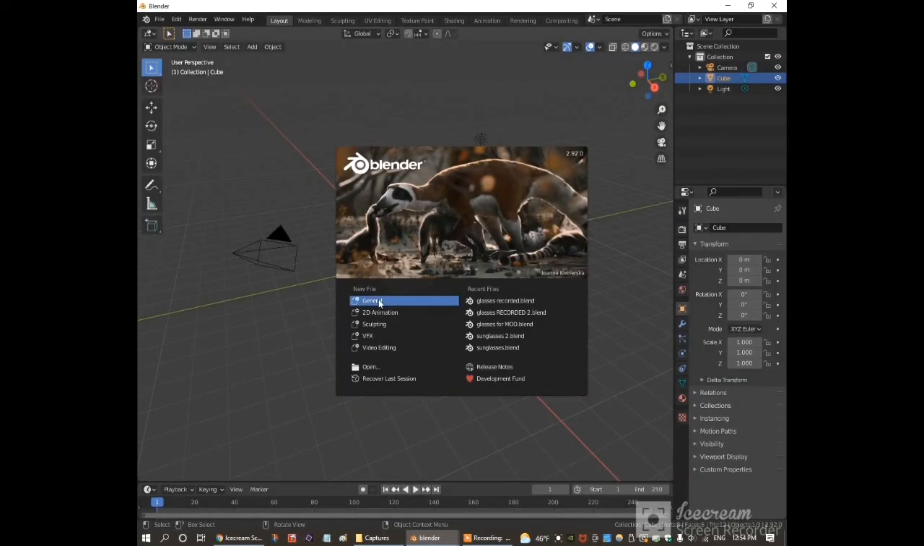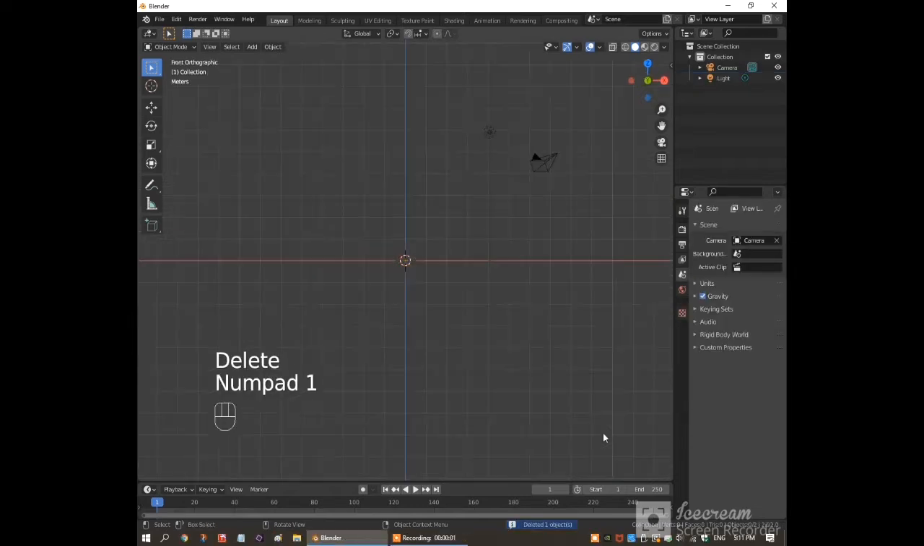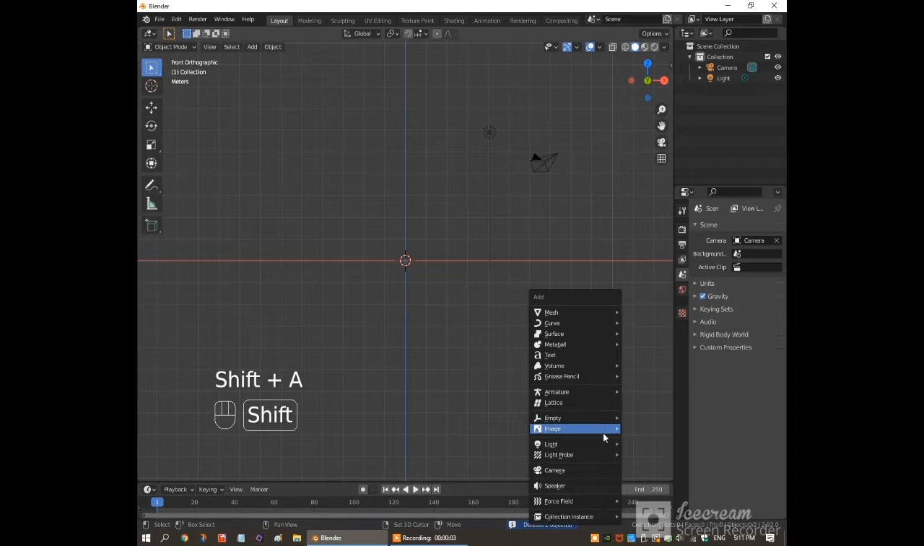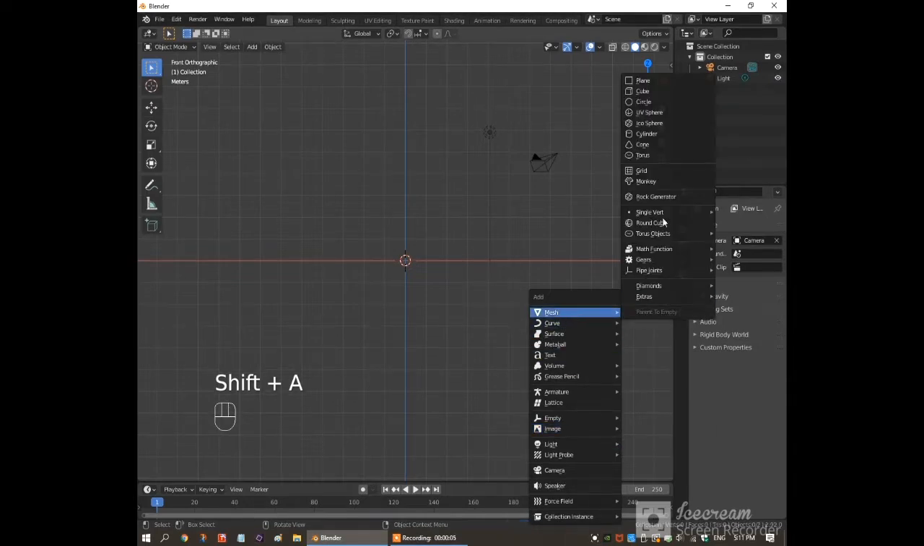Open Blender. Press General. Delete the cube. Press 1 on the numpad to go to front view. Press Shift and hold it and then press A to add an object. Click on Mesh and then Plane.